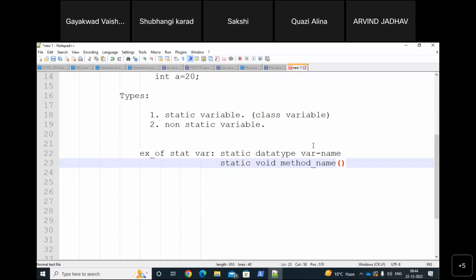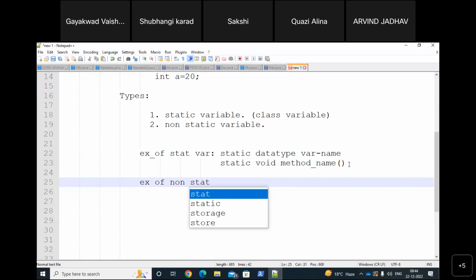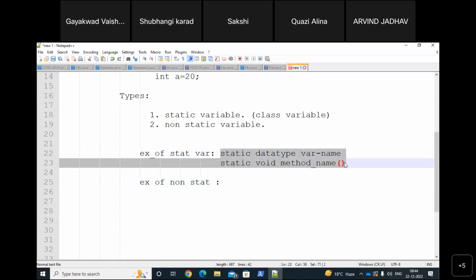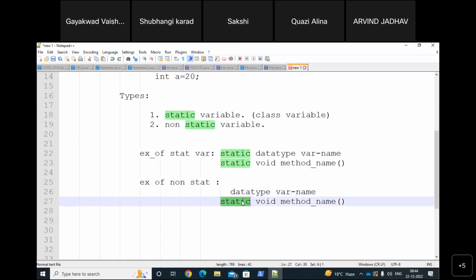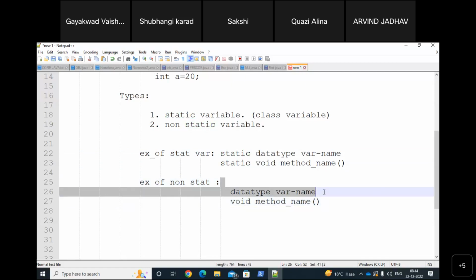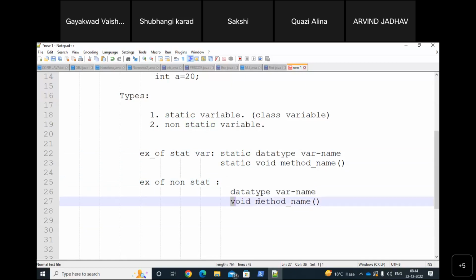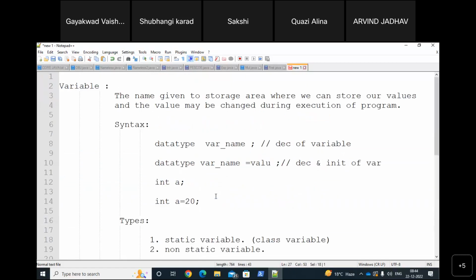That would be a static method. This one is a static variable and this one is a static method. What about non-static? Just a similar example. I will make a copy and paste. That's it. Remove the keyword static. See, this variable is called a non-static variable, and this method is called a non-static method. That is the difference. Okay.